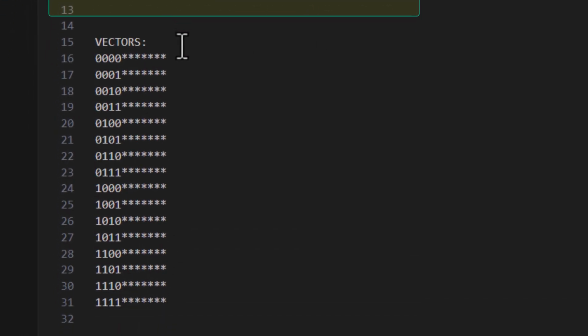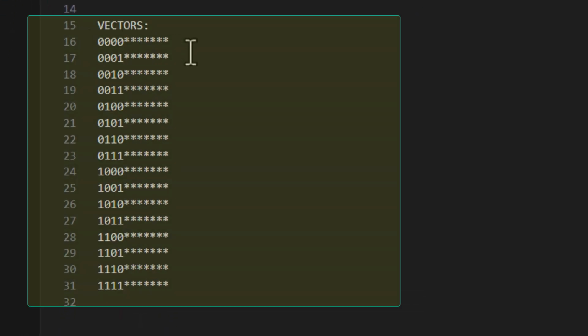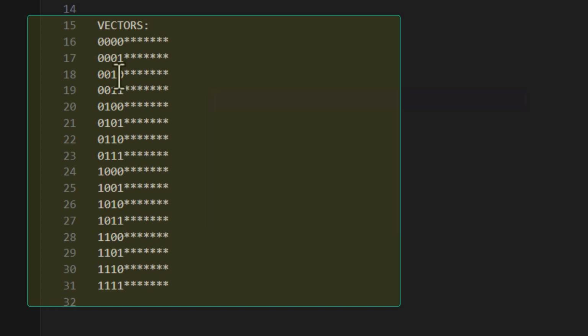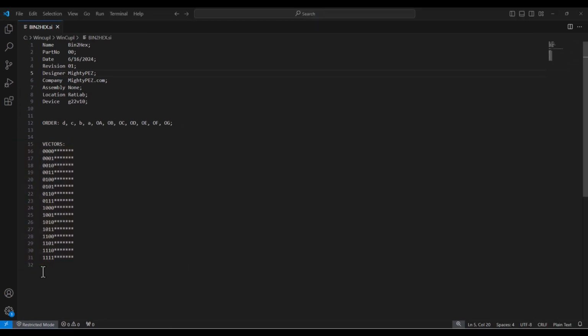After we define the order, we'll actually define the vectors. And we can do as few or as many as we want. In this case, I will be fully testing all inputs from 0 to 16 into the PLD simulation. We could just as easily pick the first 2 or 3 if we trusted that our functions work, but entering 16 inputs was not a big hardship. And from that, we will then generate the 7 outputs for each input in the simulation.